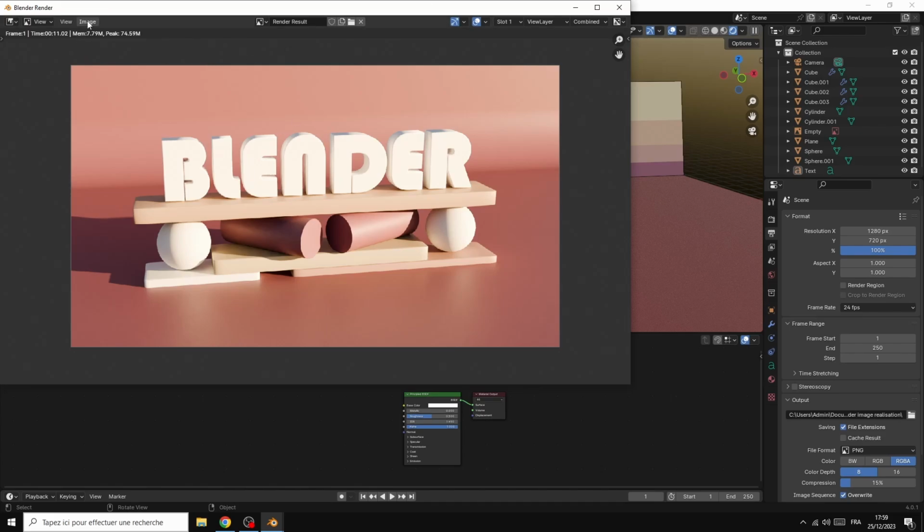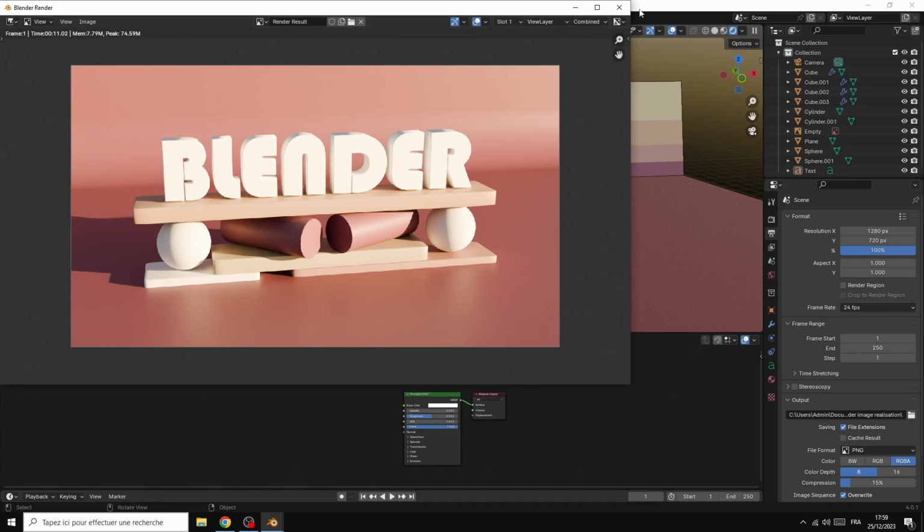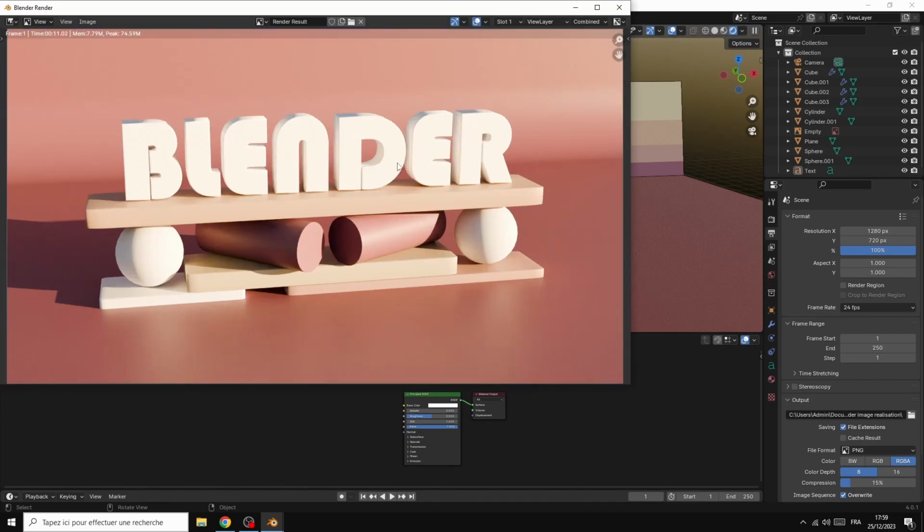Now, if you want to save the image, go to the image and save it in the folder that you want.